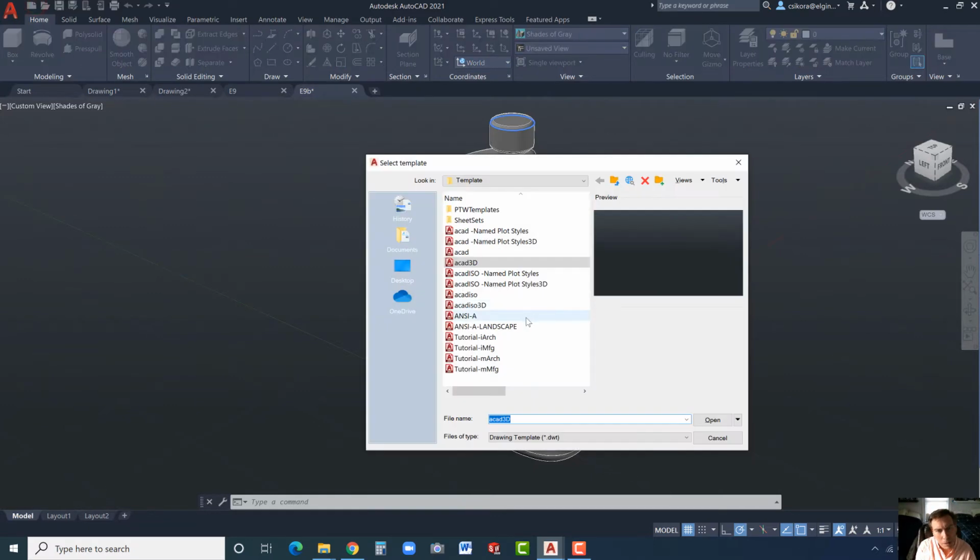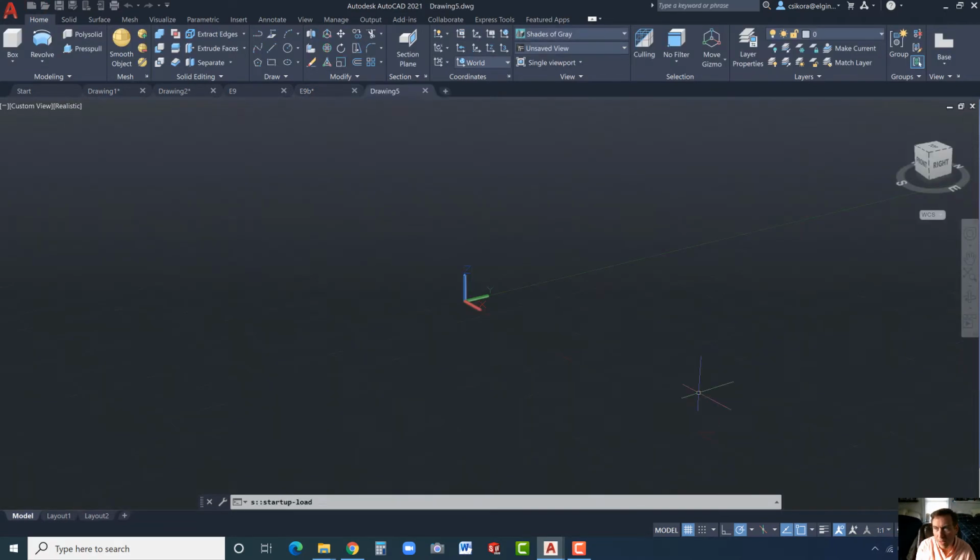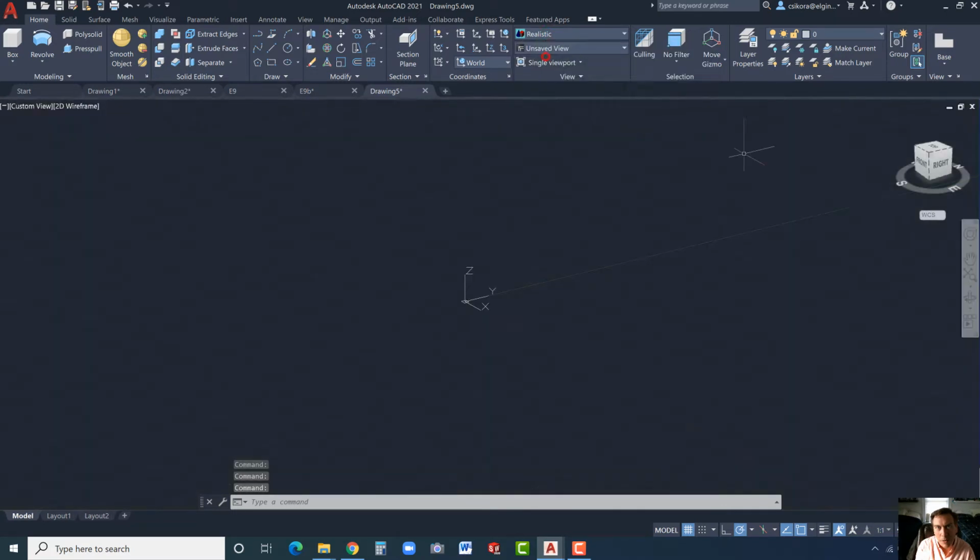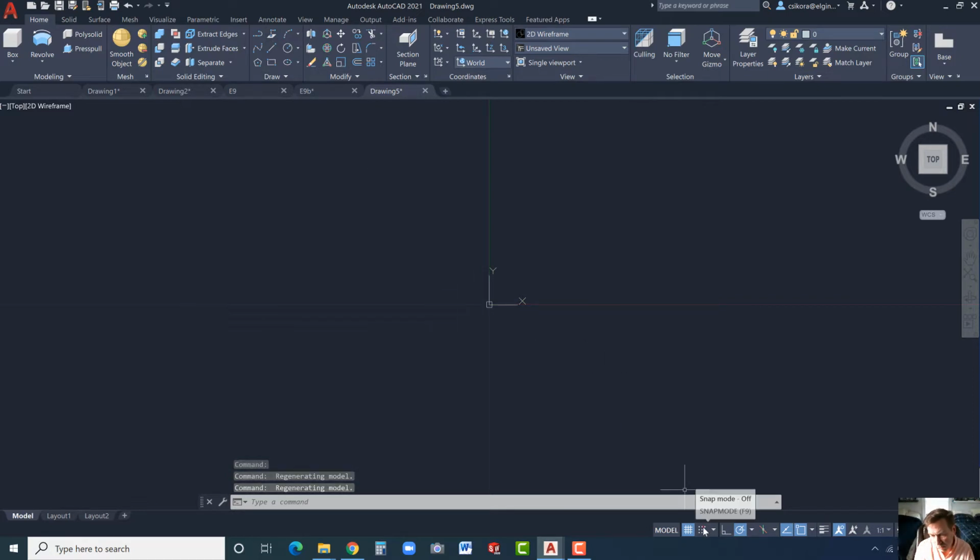Go to New, AutoCAD 3D, hit OK. And as always, I like to go to Wireframe, Home, and then Top. And we're going to draw the bottom of the bottle first. Now, turn on your snaps and zoom out a bit.